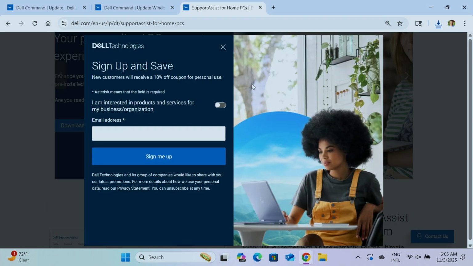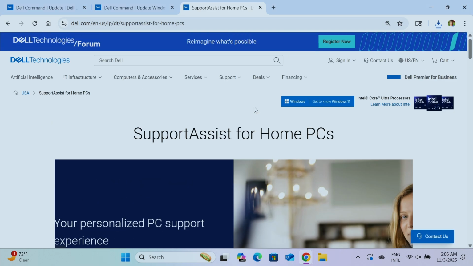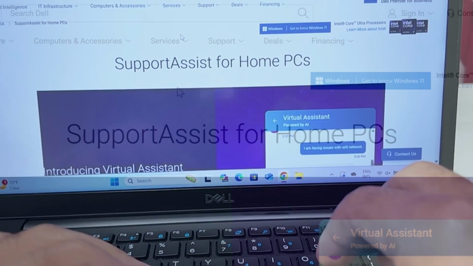So super simple, okay? Basically, that's the way you can update the drivers on your Dell laptop.